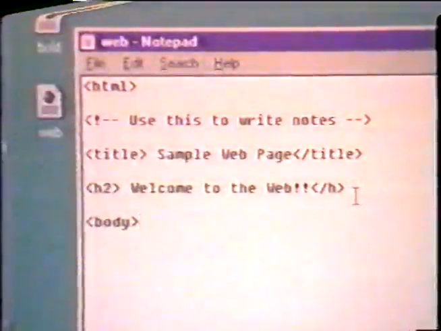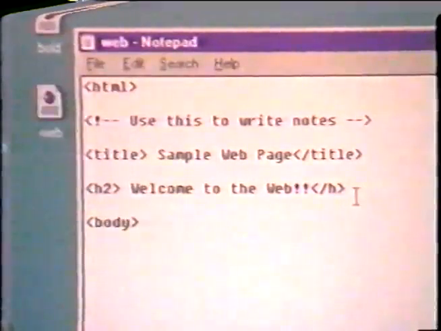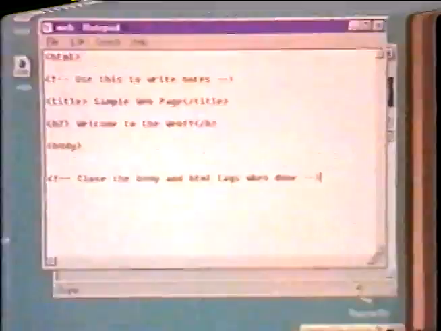When the header is completed, use this body tag to begin work on the main part of your web page. This tells the web browser to treat anything after this tag as the body of your page. Do not use the Stop Body command until you are done with your page. At this point, you may wish to use the comment tag to remind yourself to close the HTML and body tags when you are done with your page.